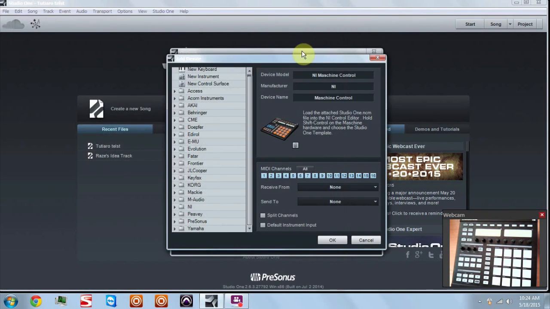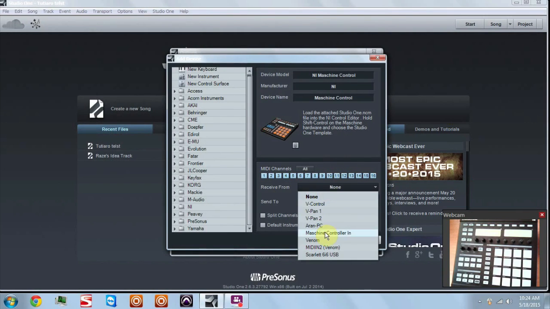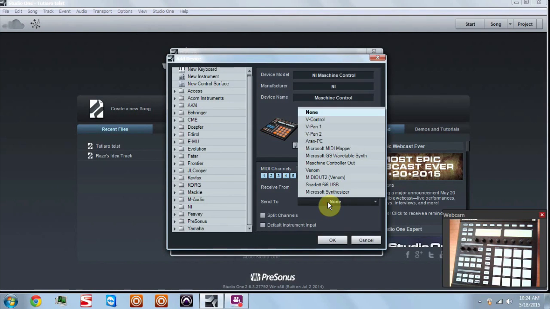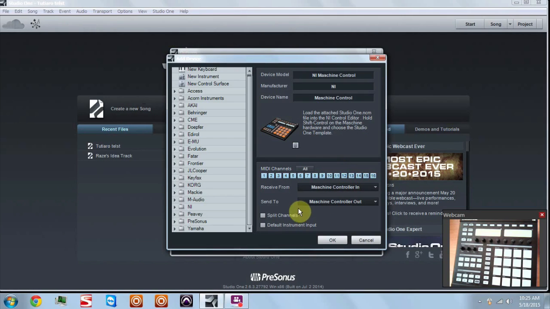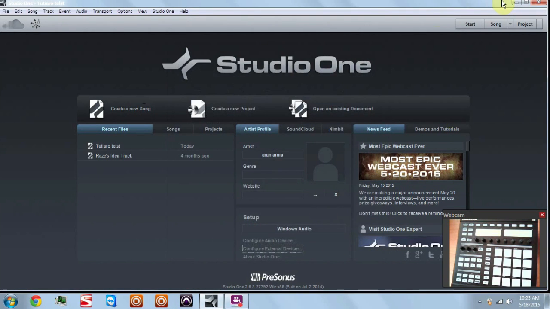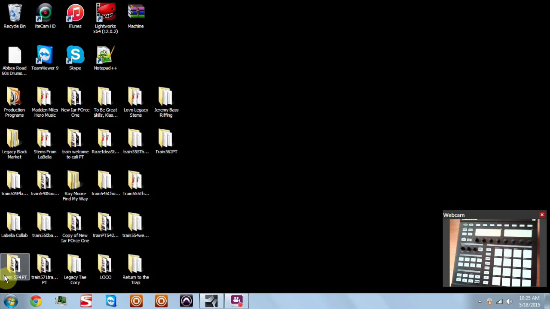I'm going to get rid of that. And then what we're going to do is set this to receive from MIDI in, and set this to send to Maschine controller out. Hit OK. And now you can see I've got my Maschine controller right there. But before we do that, you gotta go into your controller editor and import the template. So I'm gonna come over to my controller editor.